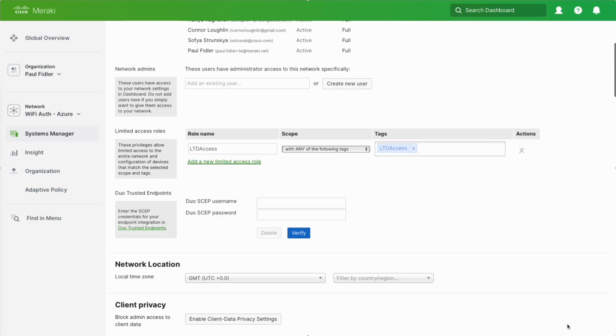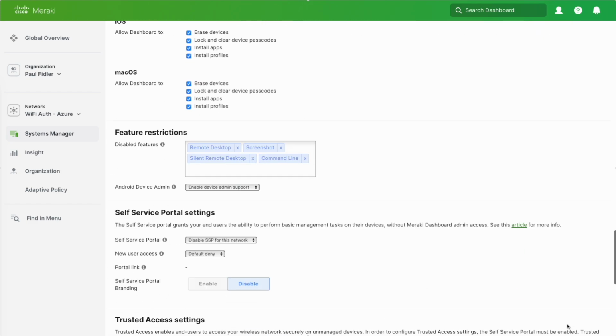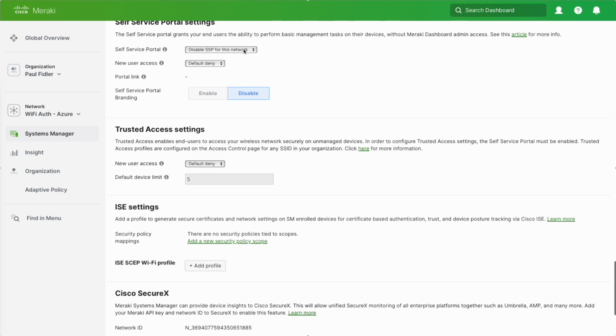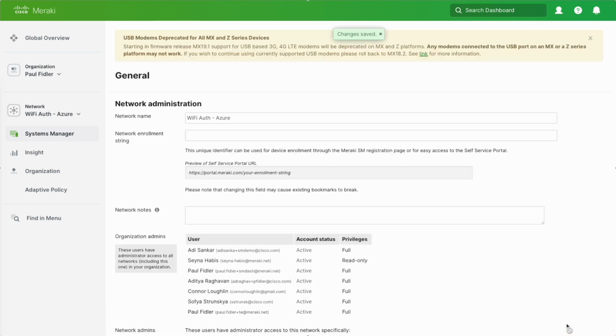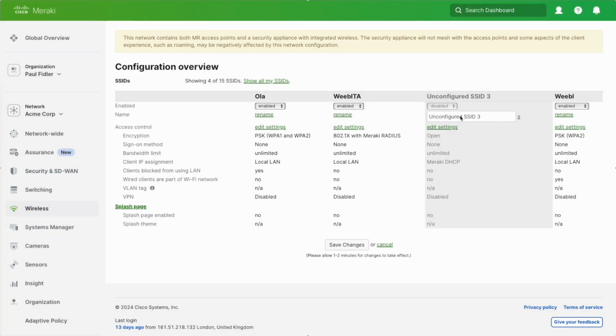Now we can scroll down, and if you already haven't done so, we need to ensure that the self-service portal is actually enabled. So let's do that. We can also default grants for new users, and we can add branding if we want to. We can also default grant for trusted access as well. Click Save when done.